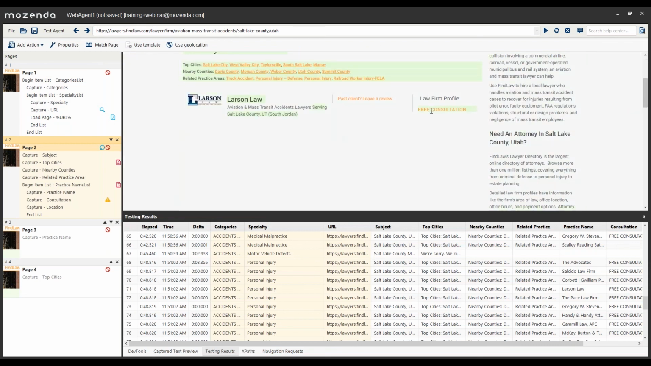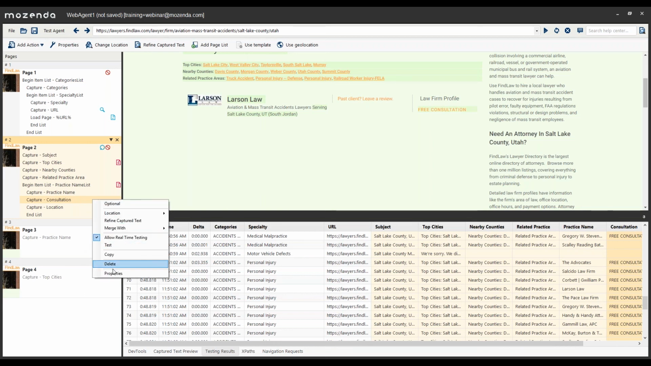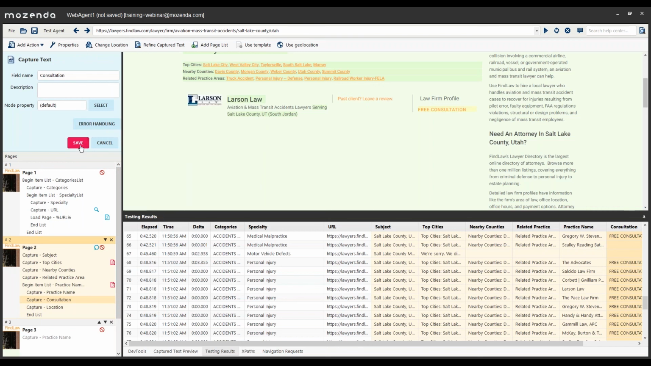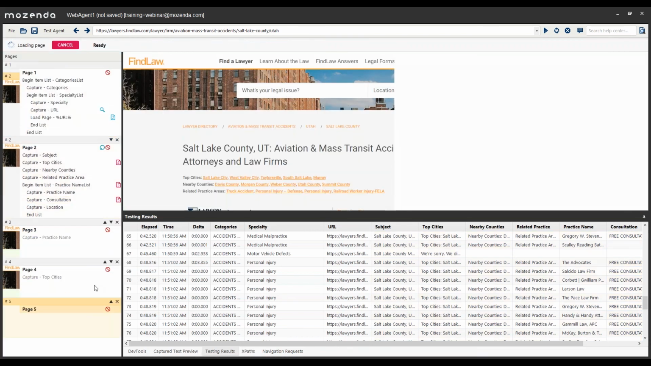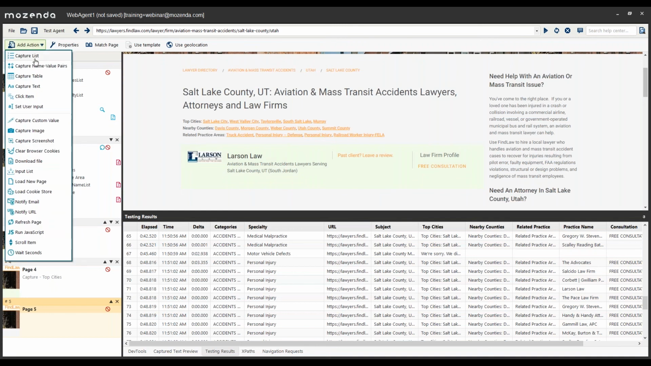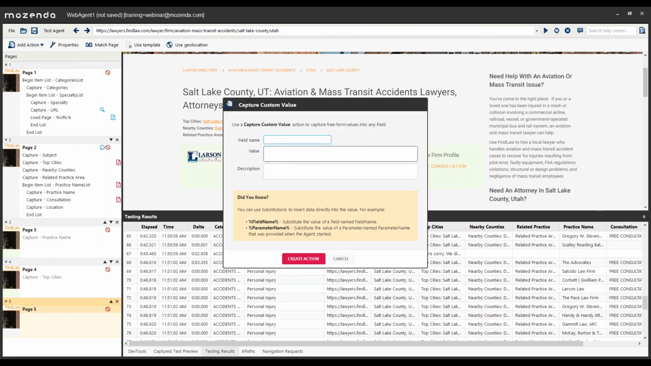I want to make this if consultation, if there is an error, so go to properties, error handling. I want it to go to a new page. And I just want it to tell me that it didn't have an ad. So I'm going to capture a custom value that says consultation, and the value is not available.